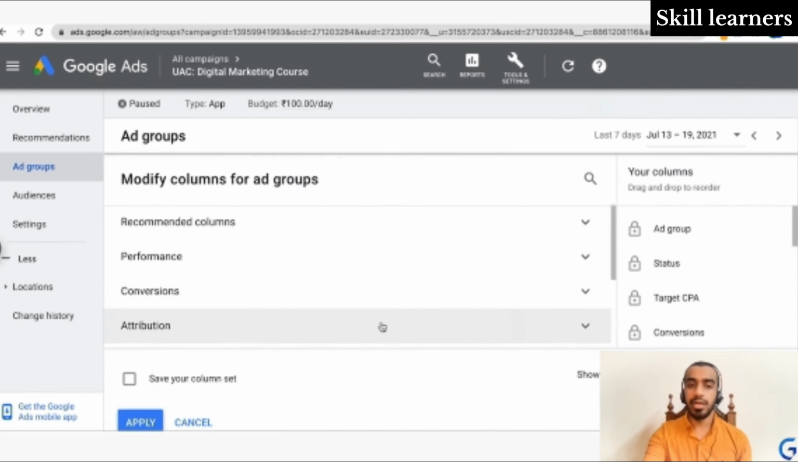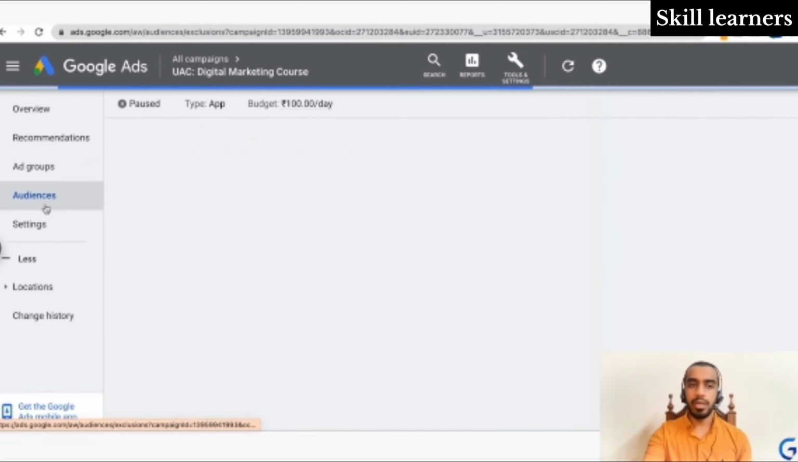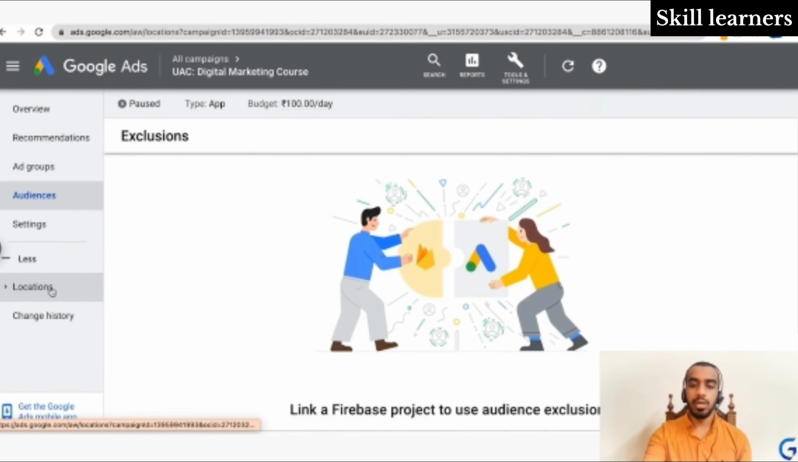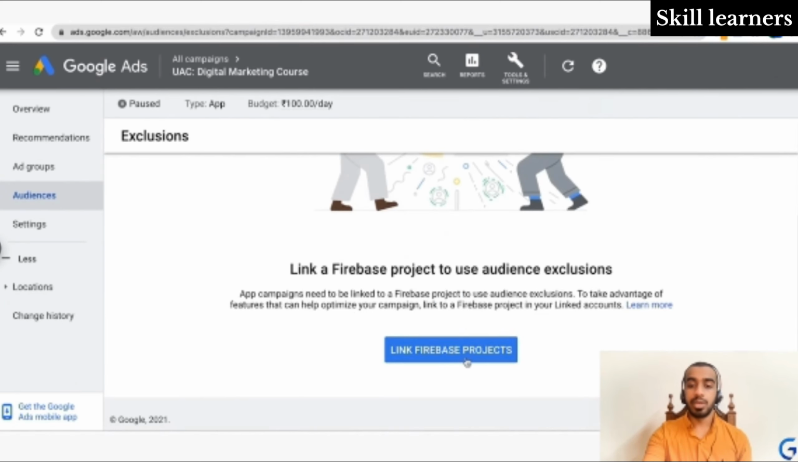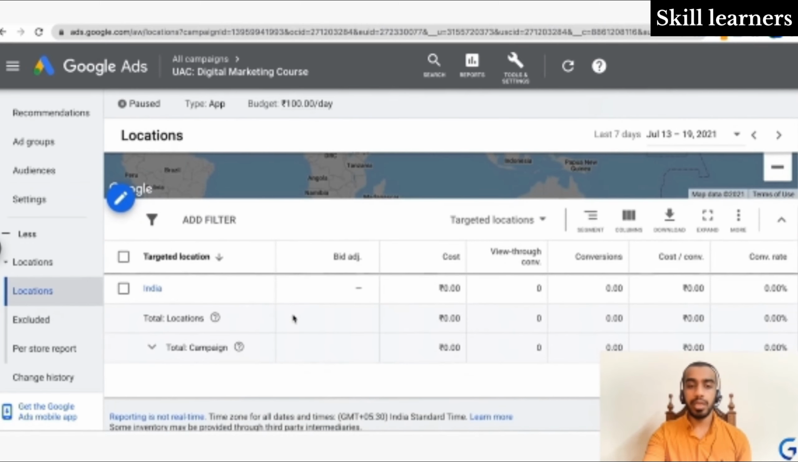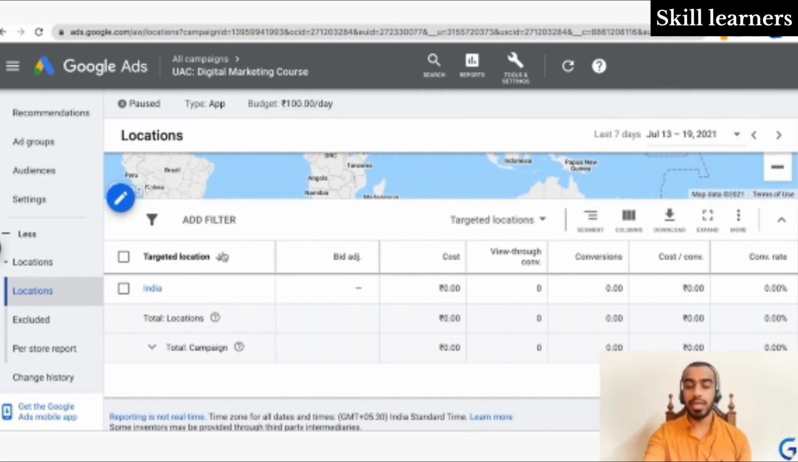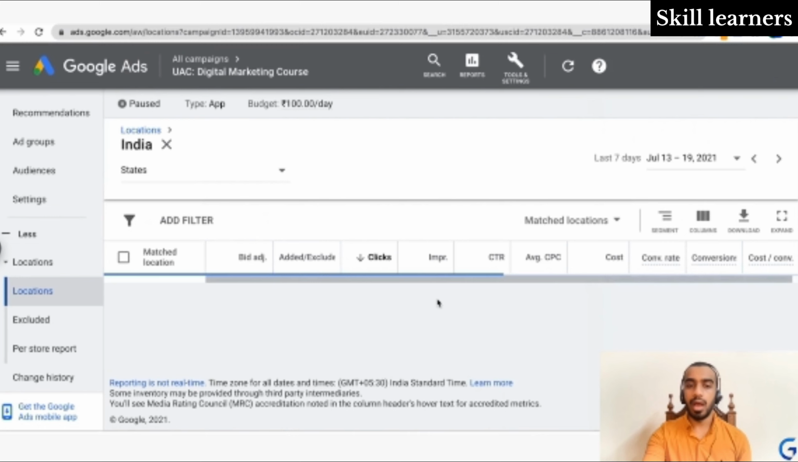So there are a host of options within analyzing the campaigns and seeing what worked best for you. You can also see additional columns if they interest you, or if there is some other metric that you want to have a look at. So you can look at audiences. So here you won't be able to provide any audience as such, but in audiences, you can use an exclusion. So if you want to exclude your existing visitors, you can do that in audiences. In locations, you can see the locations that are working best. In case you have added additional locations, then you can see which are the ones that gave you higher traction.